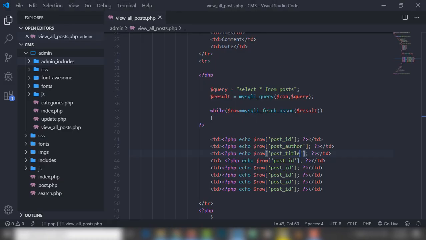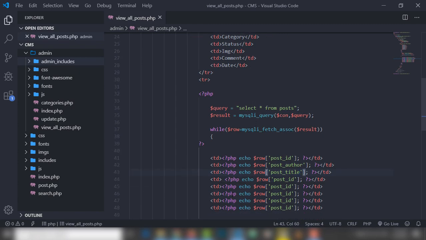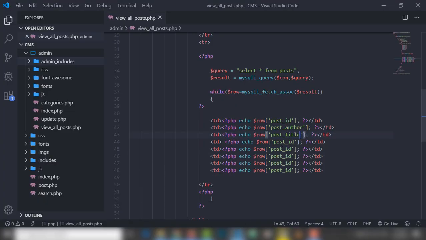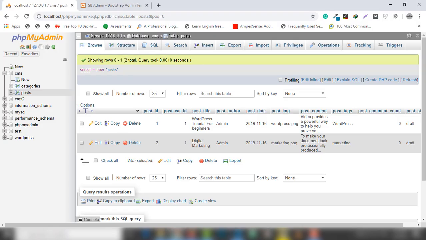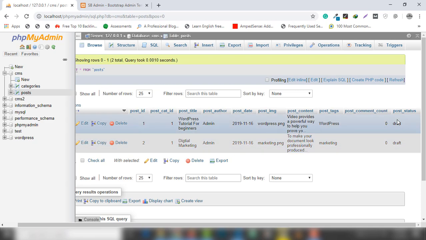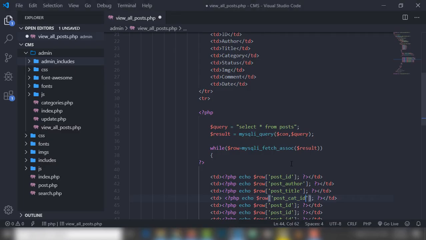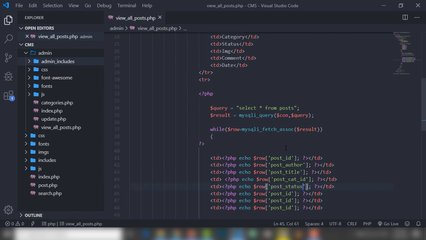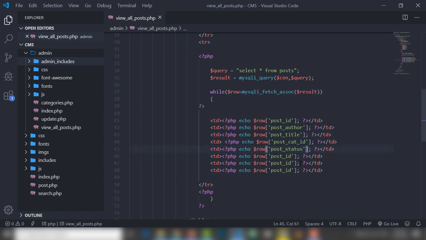And what is next? Category. So I need to use post_category_id. And what is next? Status, post_status. And what is next? Image. So we'll use image.